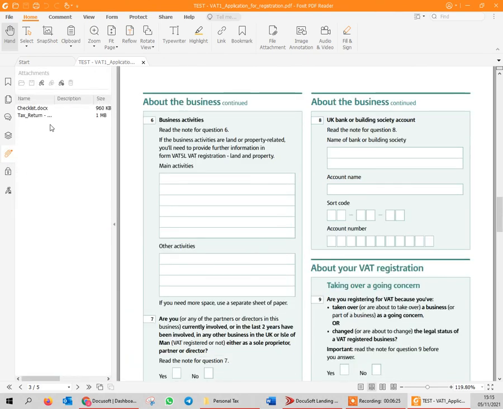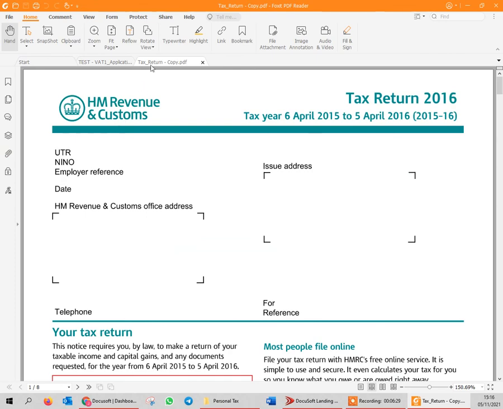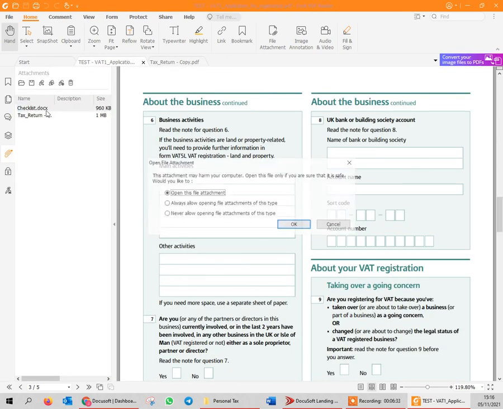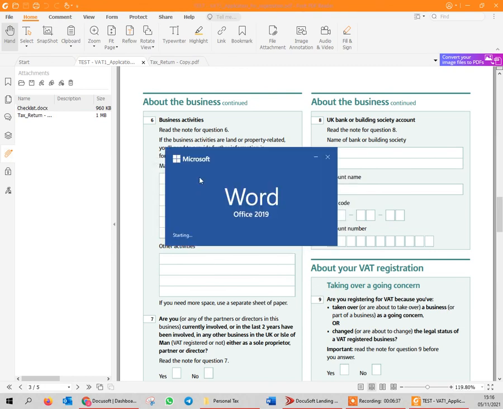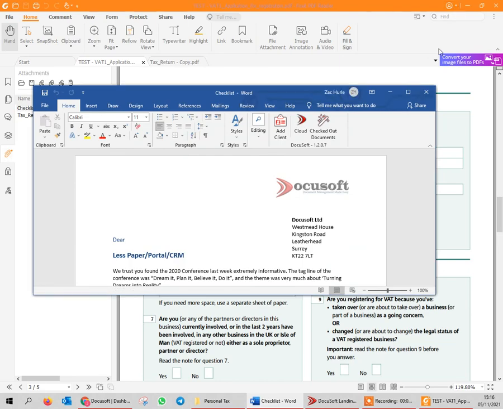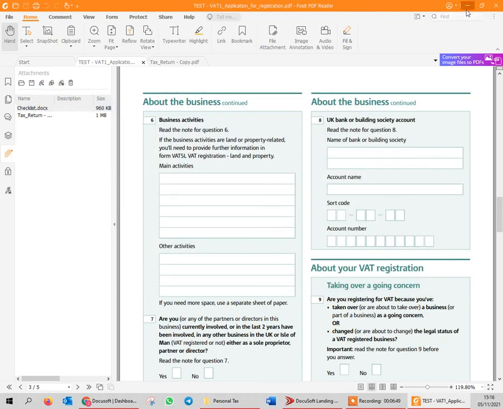So if I click on that, and if we just click on this tax return, which is another PDF, to open it, it'll open it up in a new tab. And the same with the Word document, will actually open it up in Word. So they're attached there for supporting evidence, but they are separate documents, and they will open up separately themselves. So it's a good way of sending stuff in one PDF. So that's our form filler.